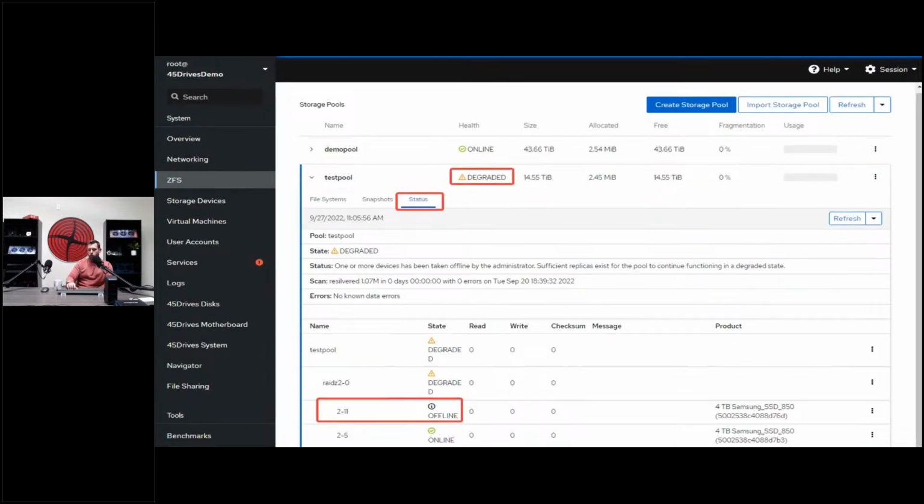So what happens when you have a disk that fails within your ZFS storage pool? So you have disk 2-11 on RAID Z2-0, 0 indicating your first VDEV within the pool. It's offline. So what do we do in that case? So we can see that the pool is degraded.